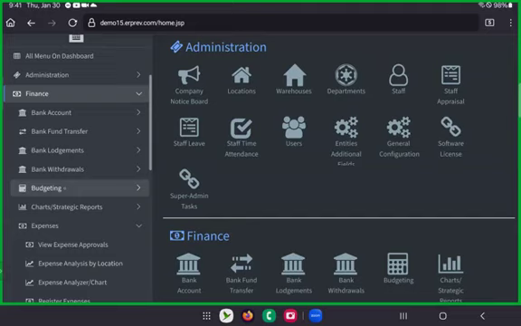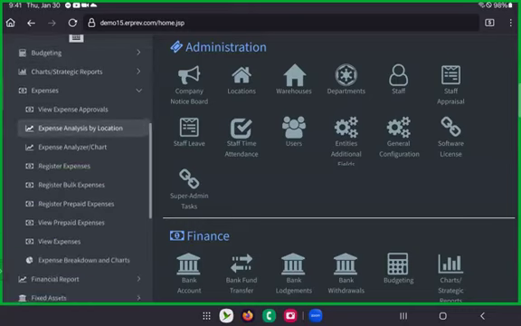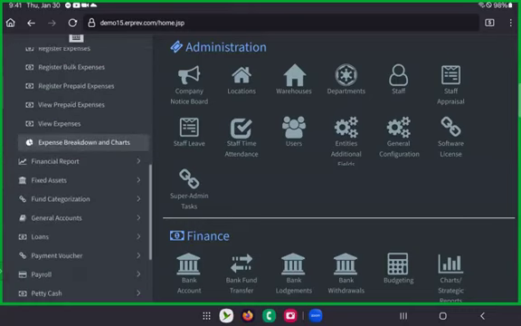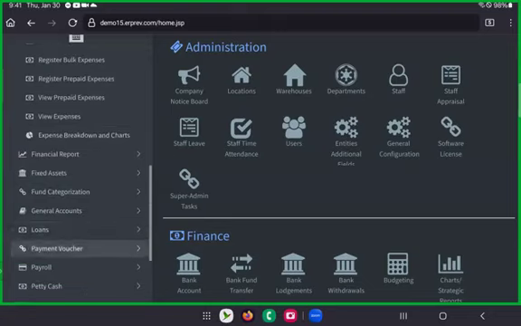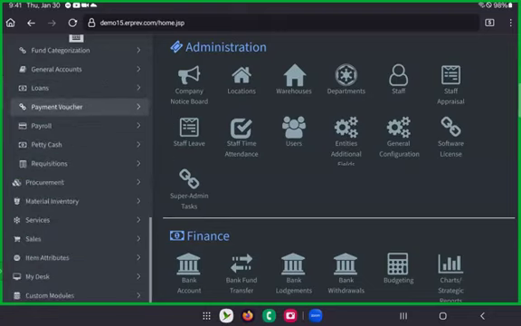Okay, this budgeting option only applies to organizations that are in the ultimate package. If you're not on the ultimate package, you won't see budgeting. You will also not see payroll and also the loan management model.